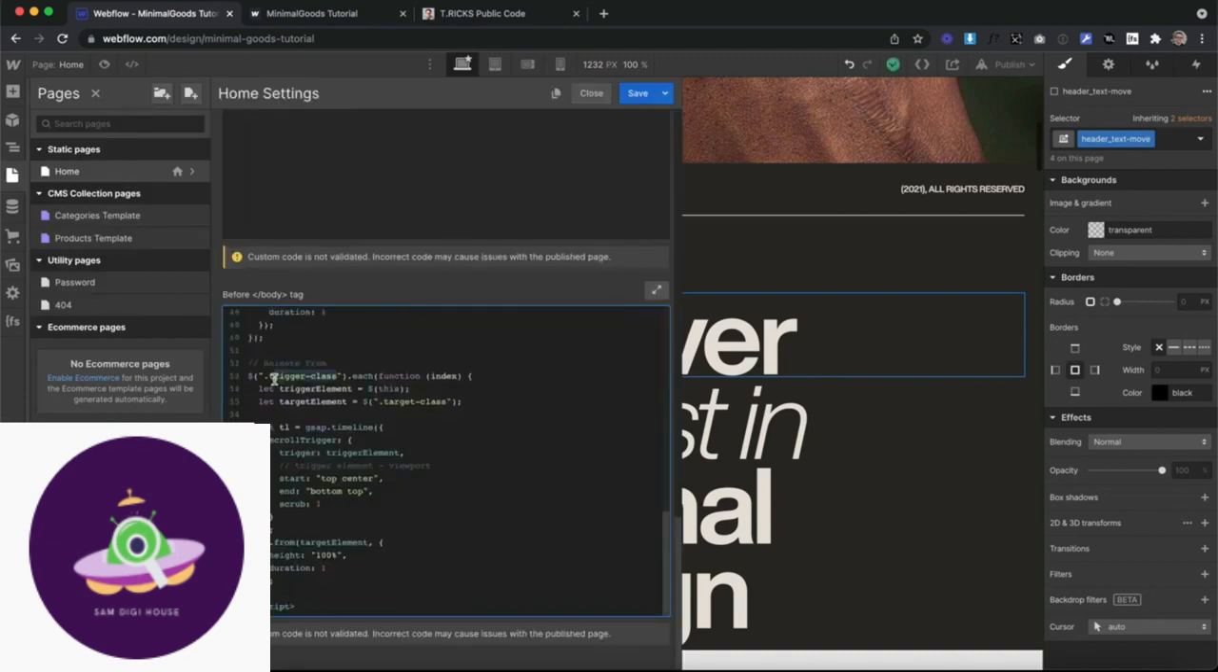Now our trigger element is going to be that header text. So we'll go ahead and put the class name of header, and then it's our trigger element. So whenever one of these header texts come into view, we want to start the animation, but it's also our target element, or the element we want to animate. So we'll just copy this line here and replace this one here. So that way our trigger element and our target element reference the same thing.